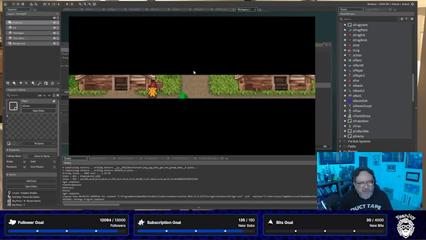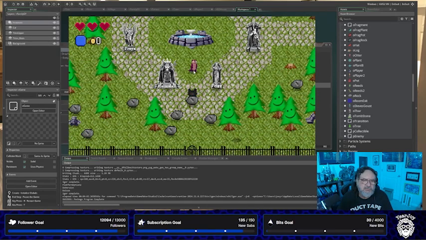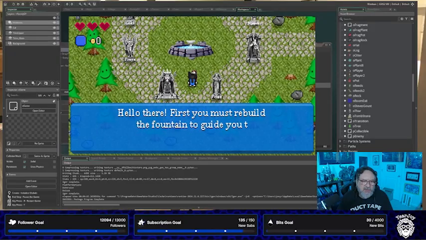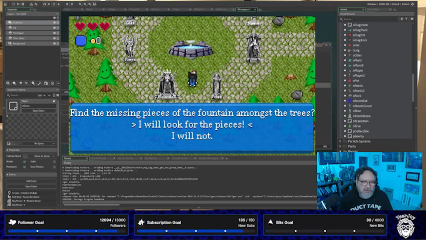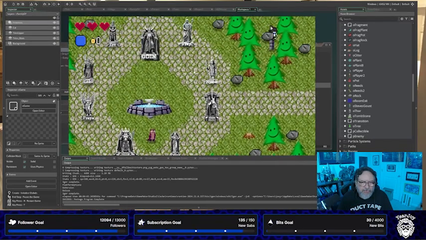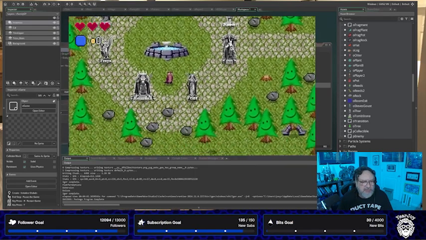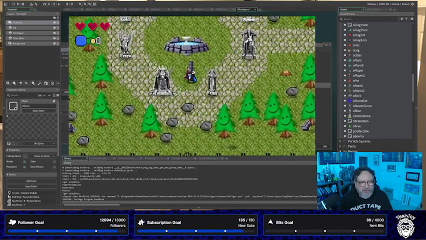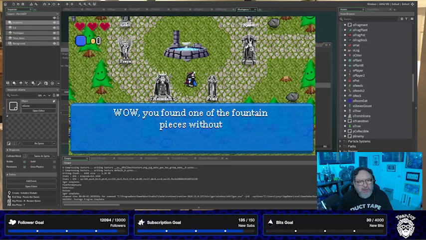So now we go up here. We get this. Hello. First, you must find the goods. Find the pieces. Okay. I will go get the piece. I have to increase the bounding box on that. So we have the first piece. We give it to him. He puts it on there. Well, you found the first piece. Blah, blah, blah.